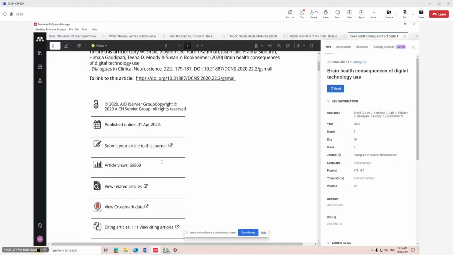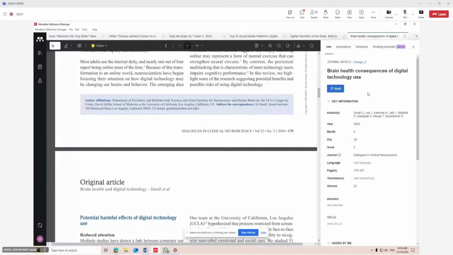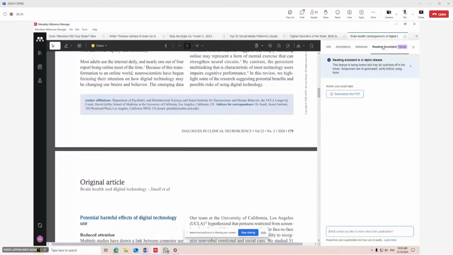And here, which I do not have in my slide just now, we have the reading assistant and we also have the Gen AI. So you can ask them to summarize the PDF, and ask some questions about the article. That is the latest feature that they have added into this Mendeley reference manager.